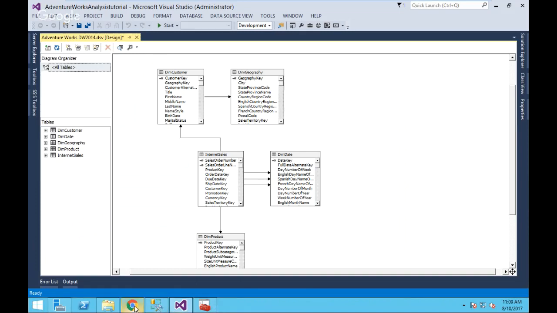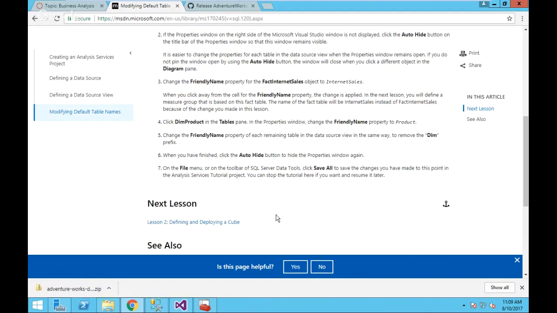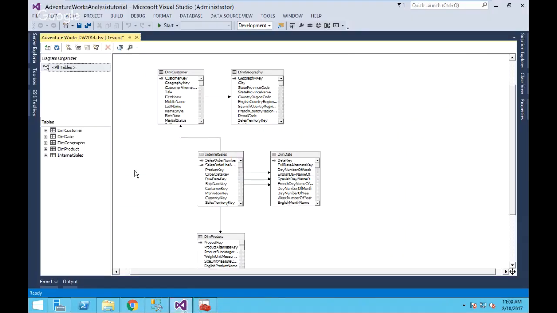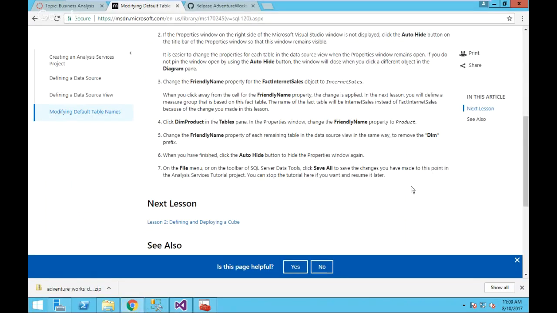Let's see what else they say. They do the product and just call it Product. I think that's all that they do. They just want to show you that you can do that. So I'm going to open Dim Product properties, and we'll change the friendly name to Product. And you could do this with any of these.